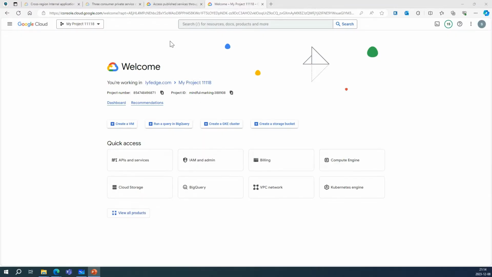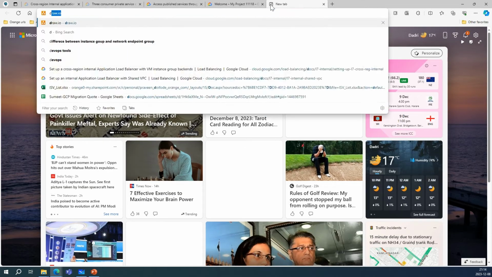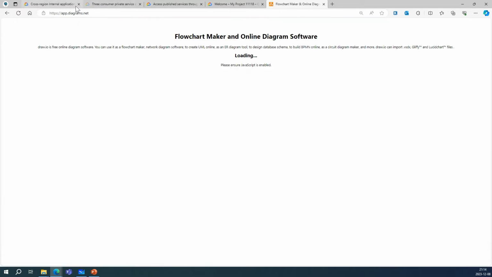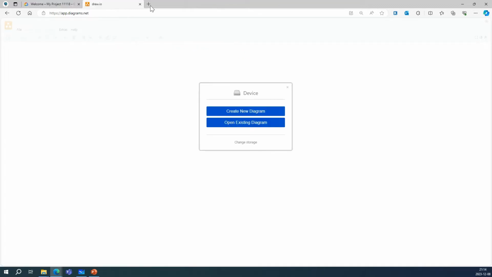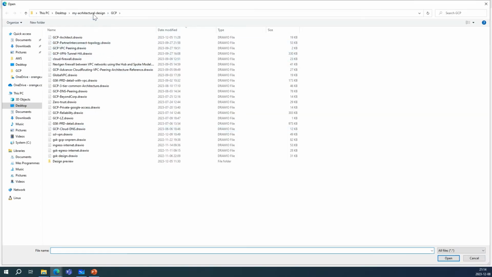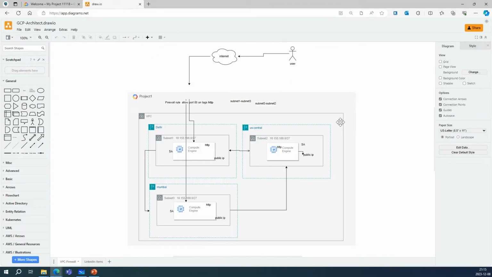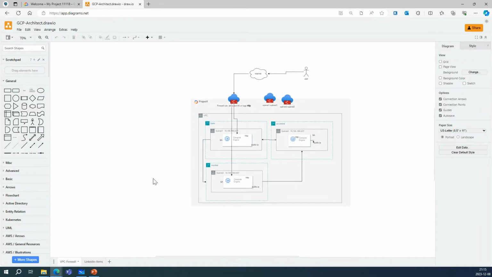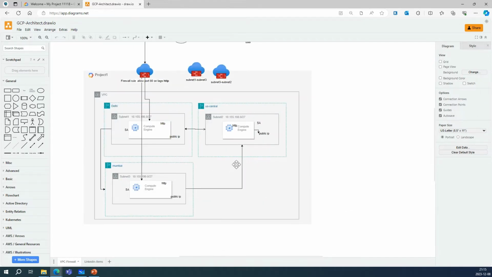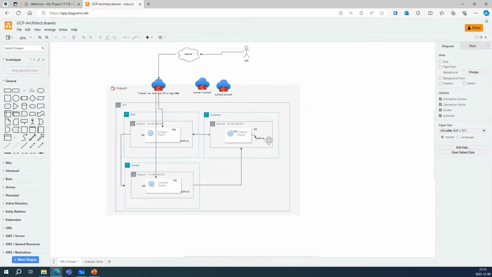Now, let me open my architecture diagram. We have covered up to firewall rules. How can you create this firewall? How can your two subnets talk to each other using the service account? How can your network talk based on the network tags?